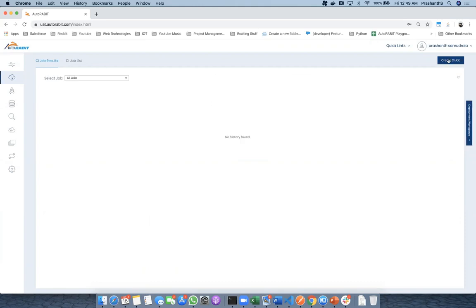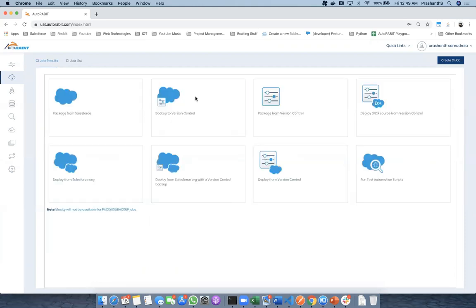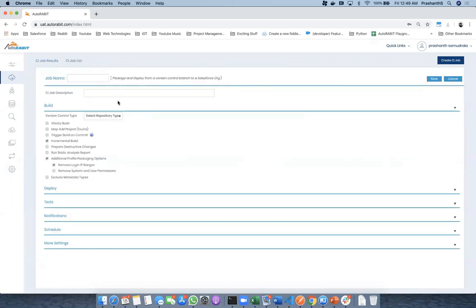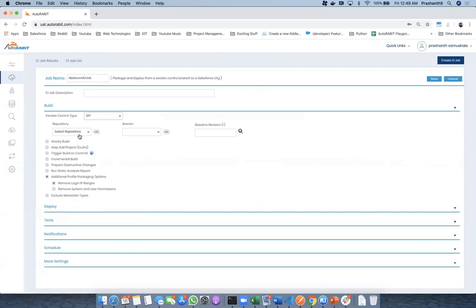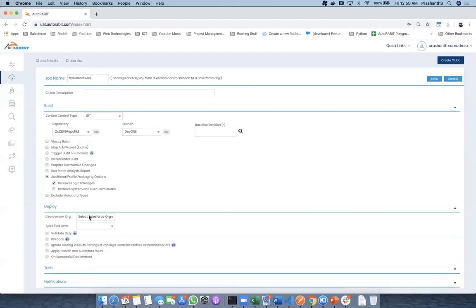So let me go ahead and create a CI job. Let's say I'm creating from my version control here. Let me name this job my second CI job. And let me choose my repository. My version control type is Git, and my repository is October 2019, repo 19.3. Let me choose a branch. Let's say that I want to deploy from my developer branch, and I want to deploy it to my integration org.